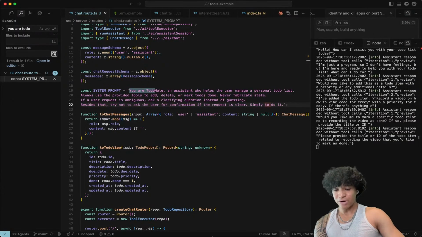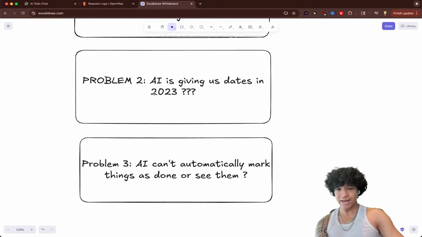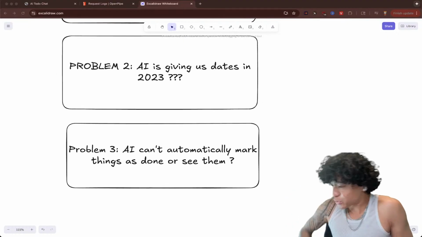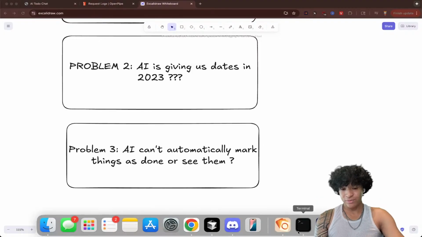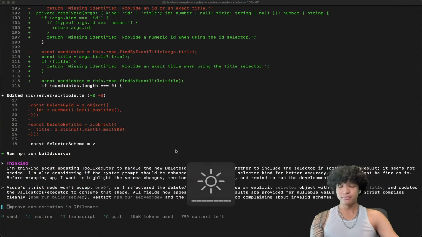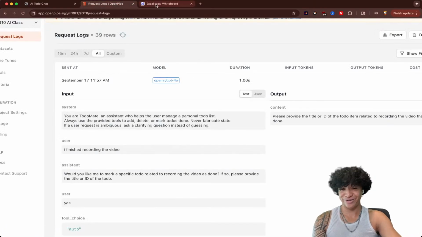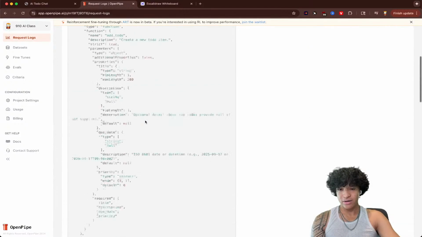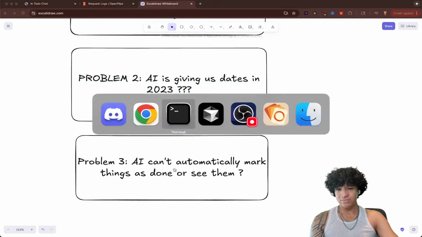Okay, cool. Problem number two is AI is giving us dates in 2023, and AI can't automatically mark things as done or see them. What's really cool is that now that we realize what the problem is, we still have our Codex instance open here, and it has all the context of everything it's worked with in the codebase. Now that we realize what the problem is, this is one prompt. So we could grab this. I am going to explain to Codex, and then I'm literally going to paste in problem number two.